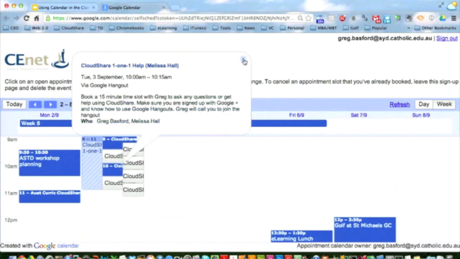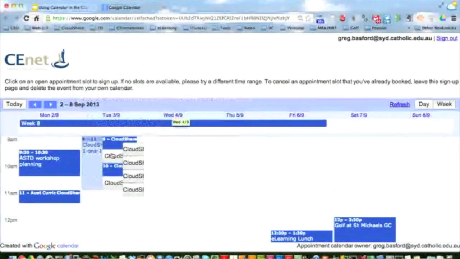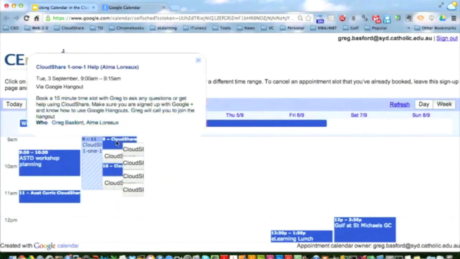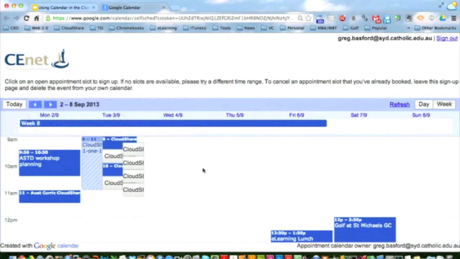No. Okay. All right. So Melissa has booked in for that 10 a.m. to 10:15 time slot. That time slot is taken. You can't. Only me, the manager of it, can click on it and edit it. Okay. So there's Alma. She's picked up the 9 to 9:15. So I hope you can see this is a really useful way of booking in time with people. Yeah?